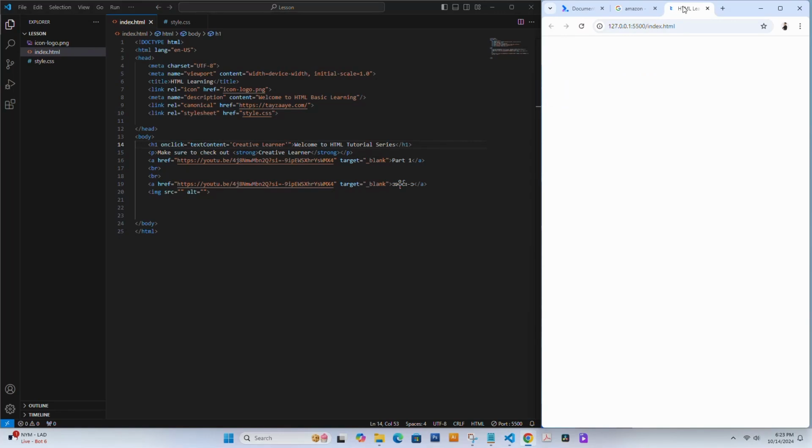So when I refresh, it will refresh. Now what we're going to do is click, and it's the same thing. So we are adding the script attribute inside our element. So that is another way to add the script tag.